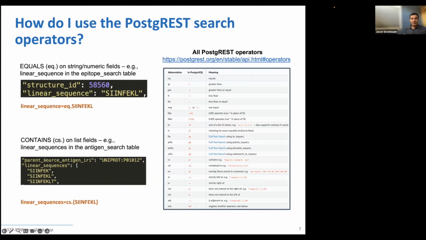And so if you want to search for antigens that are associated with the specific linear sequence, you need to search inside that list. And so you would use the contains operator, which is just CS dot, and then you put your search string inside these curly braces. And yeah, that's how that search operator works. So yeah, I find you can pretty much get by with EQ, contains, and maybe the contained in operator also. And I haven't needed to use too many of the others, only in special circumstances.